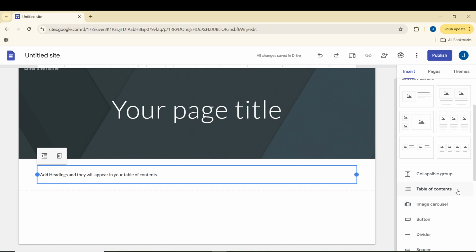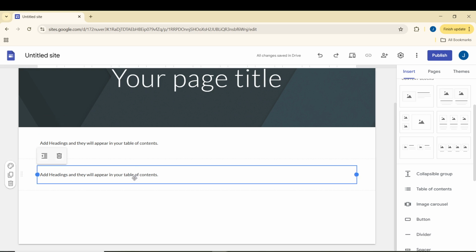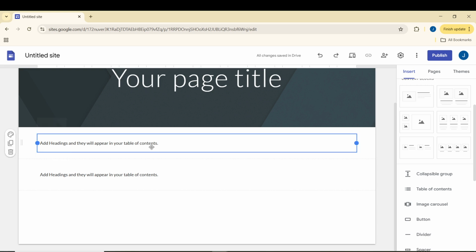If your table of contents looks empty or is missing items, go back and make sure your section titles are formatted as headings or subheadings in your page content. Once those heading styles are in place, the table of contents updates to reflect them.